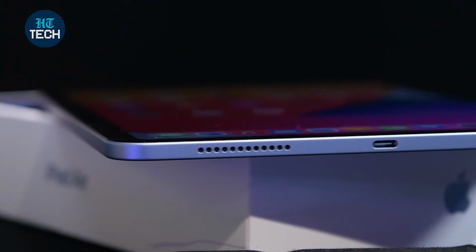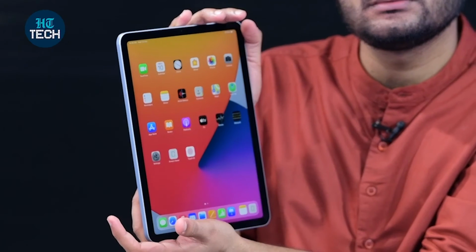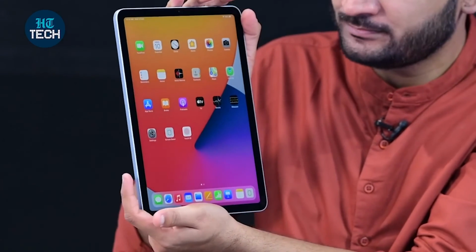And then you have these bottom speakers over here that enhance the music experience, and especially when you're watching videos on the screen, it probably makes for a decent viewing.